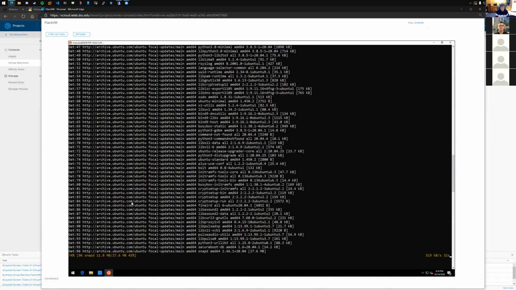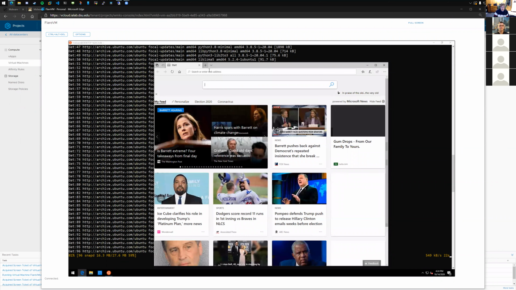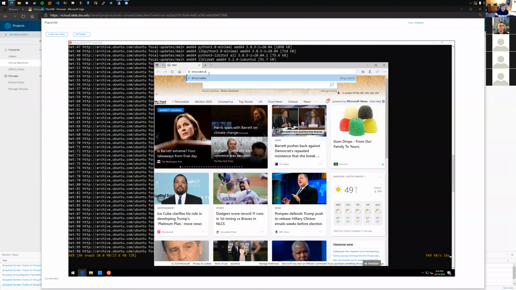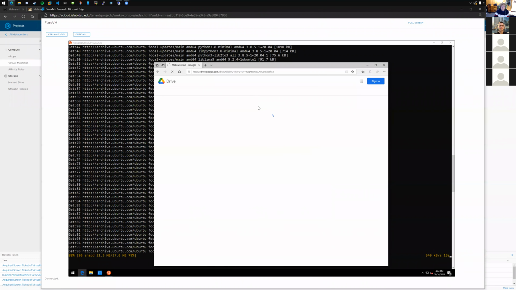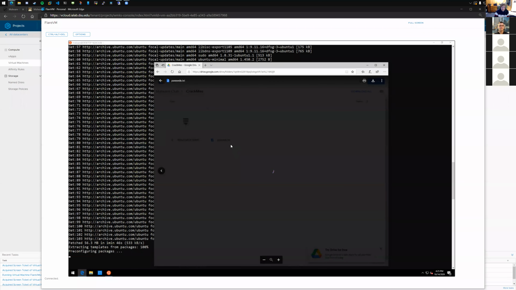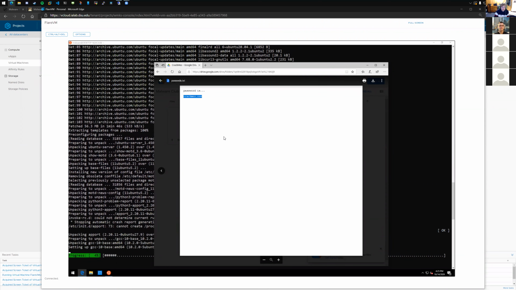In the meantime, though, while that's going, I guess I could just talk about what today's activity is going to be. So you can download the files that you need from a couple of places. Either you can get it from the Google Drive under crackmes, and then you'll need this zip, and the password for these zips under the crackmes folder is in the passwords.txt file, and the password is just crackmes.one.